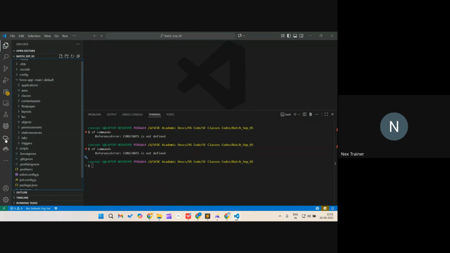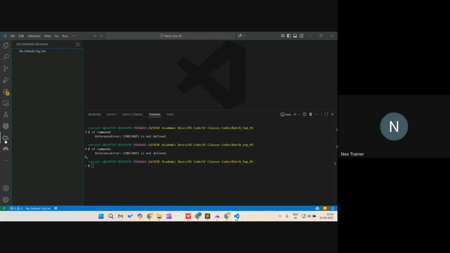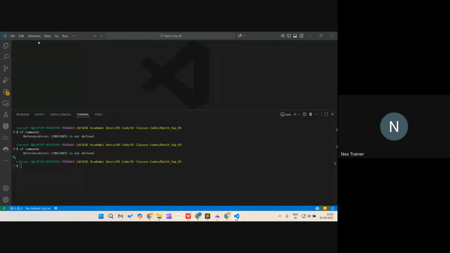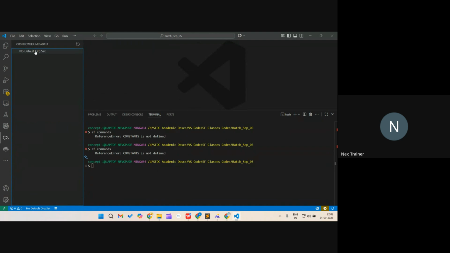Okay, third thing, the org browser, your file browser, extension market. And your org browser. This is the browser that you are going to get. Even if you might not get this or something like that, you are going to get all these things. This is your file browser. This is your org browser. And as you see here, it says no default org. That is correct because we have not connected any org right now with our project. So we'll be connecting an org to our project, then we'll be fetching some things from our org to our local. That would be our next step.